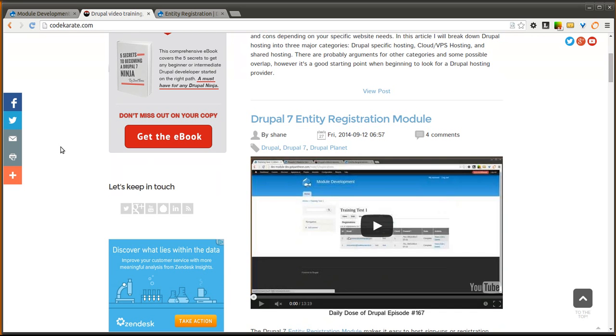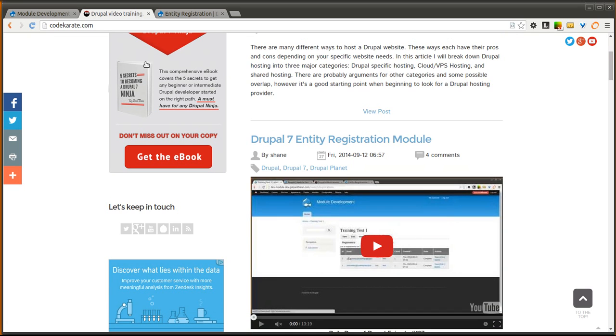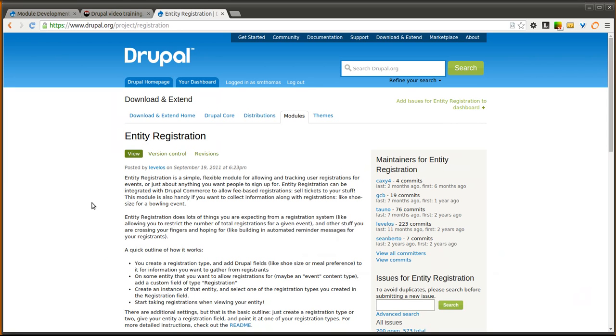If you remember from last time, we were working with the Entity Registration Module. The Entity Registration Module allows you to set up events and allow users to register for those events. So it's great for trainings or webinars or anything where you want someone to be able to register for a specific event on your Drupal site.